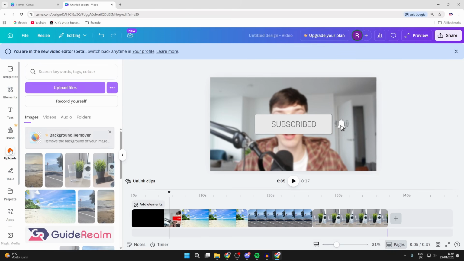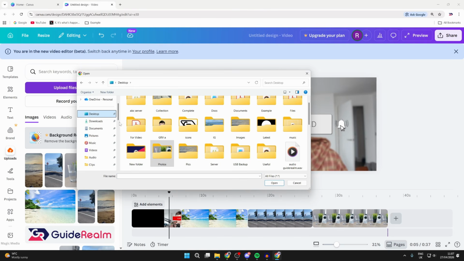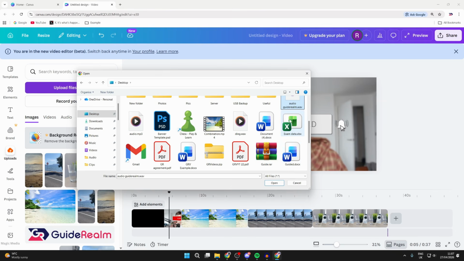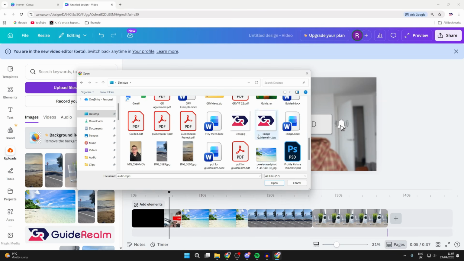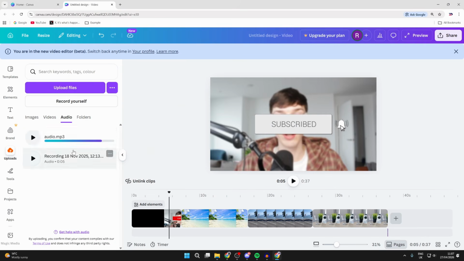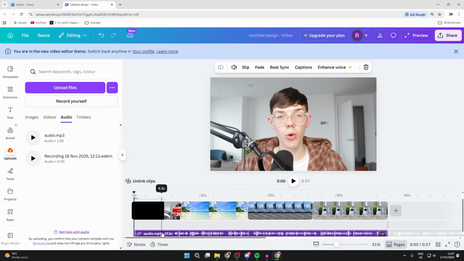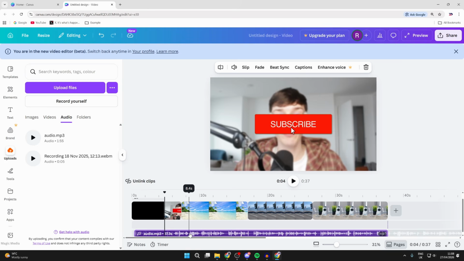So for example, you could press uploads to the left, press upload files, and we can find some music. I could add in this here, for example, or whatever sound you've got, and you can then press open. It'll then upload, so wait. And then what you can do is click, hold, and drag it in like so. Now what you can do is select it, and at the top you can press volume. You may want to decrease it or increase it in case they're speaking in the video, you may drown it out.